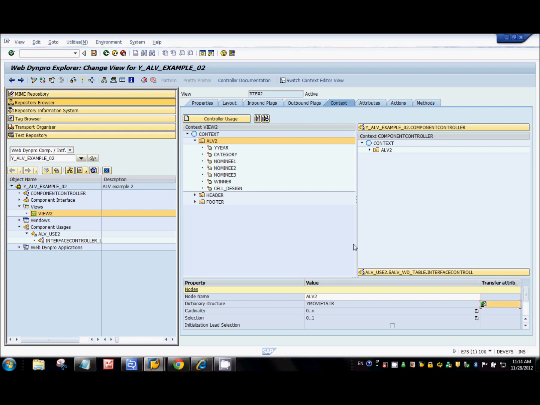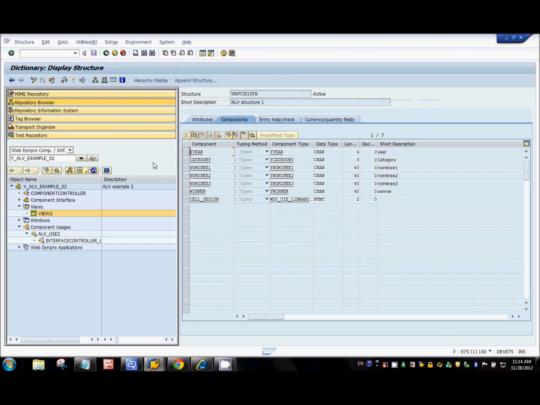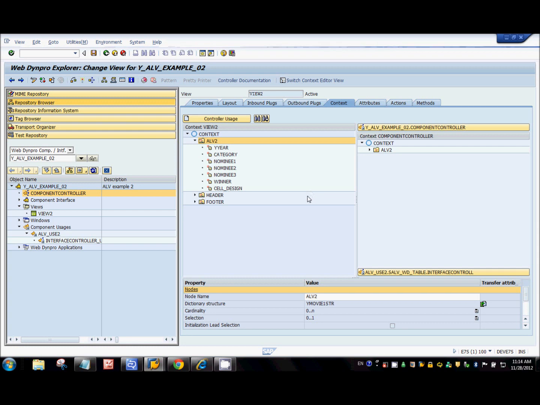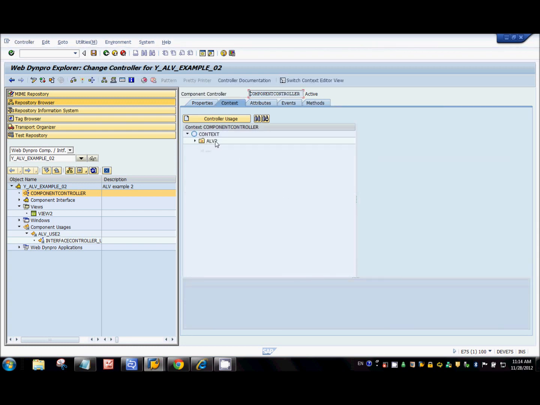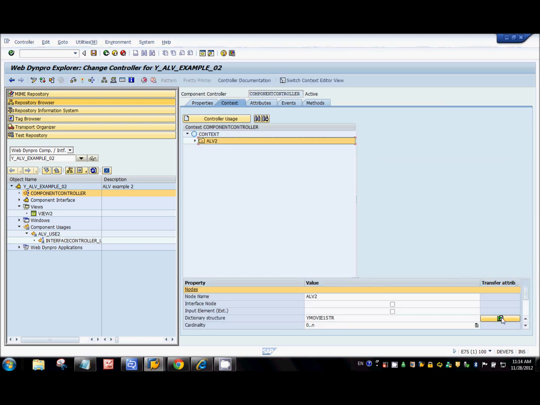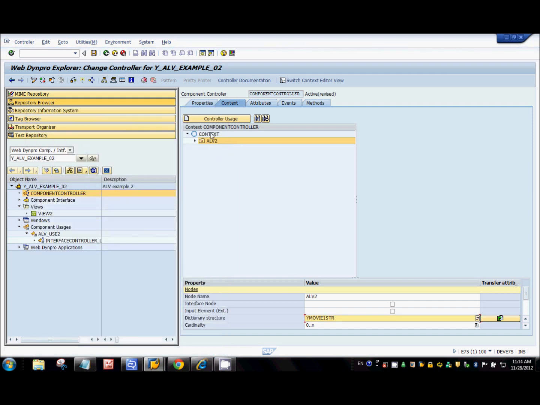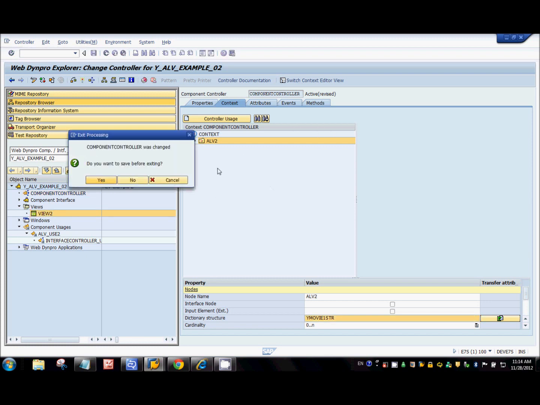And if you select this button here, it will pop up the structure. I have to go to the component controller because that's where I've defined the node. So if you select this, it will pop up the structure, and you have to select the cell underscore design and say okay. Then it will get added to the component controller context, and then you do the update mapping in the view.